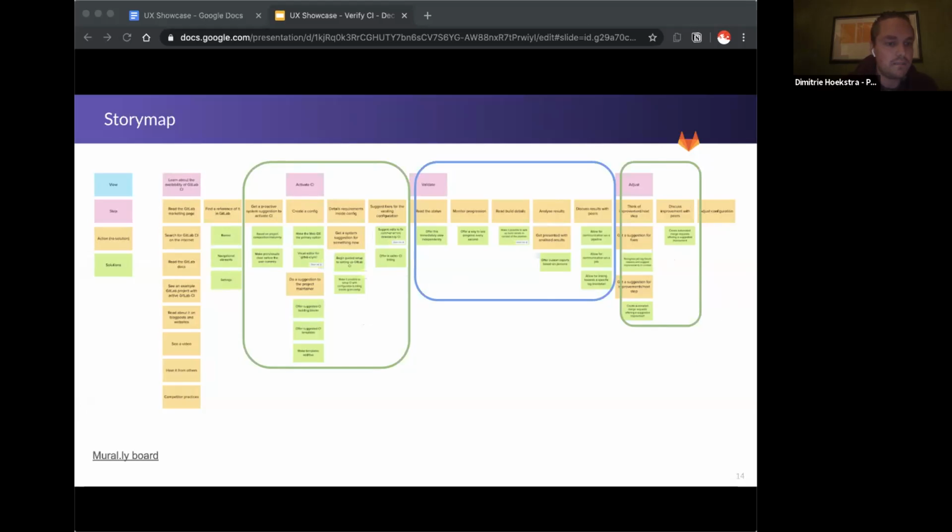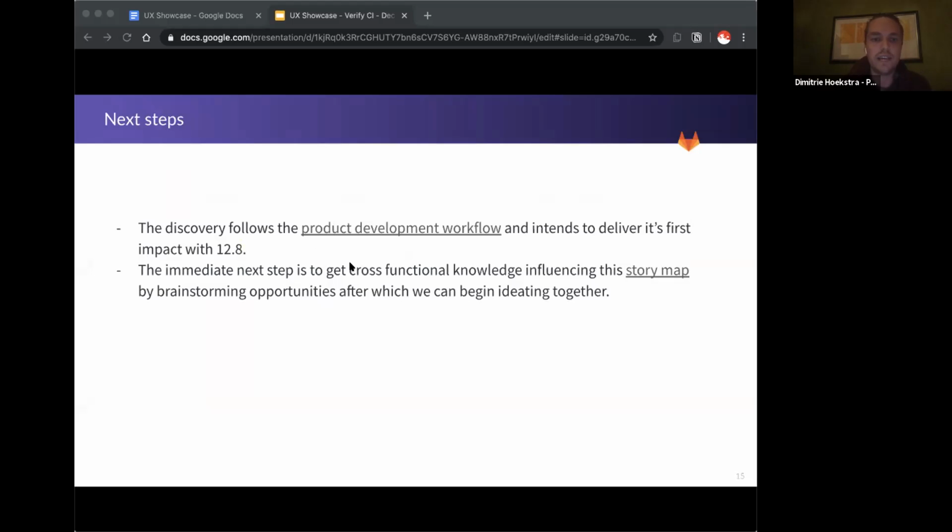And let me see. This is a work in progress. So what we are doing right now is that we're intending to have the first impact with this in 12.8. We're following the product development workflow as detailed before by Amelia. And the immediate next step for the exploration is that we're going to get cross-functional knowledge influencing the story map and brainstorm the opportunities together. So this is up next, and I'm very excited to do so.